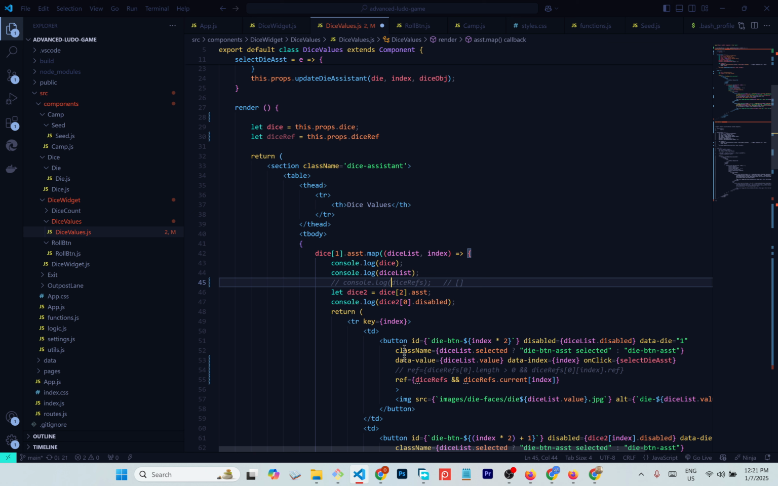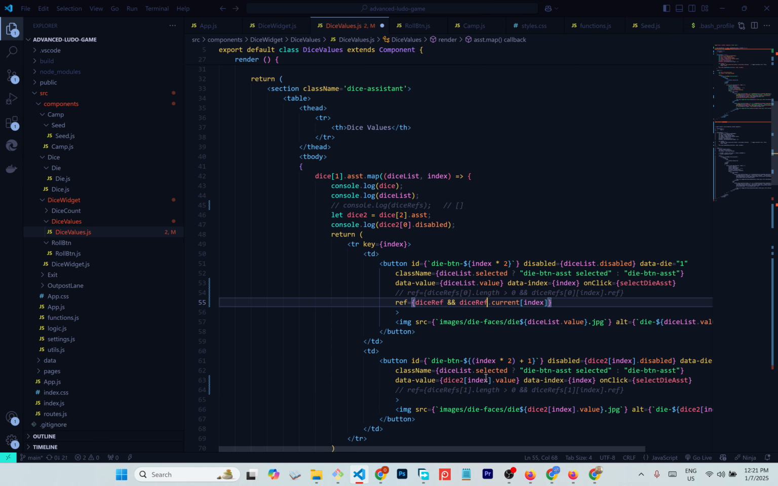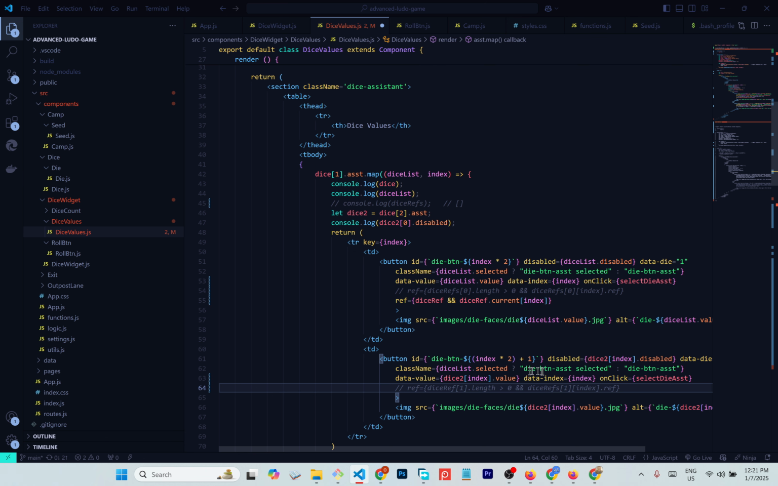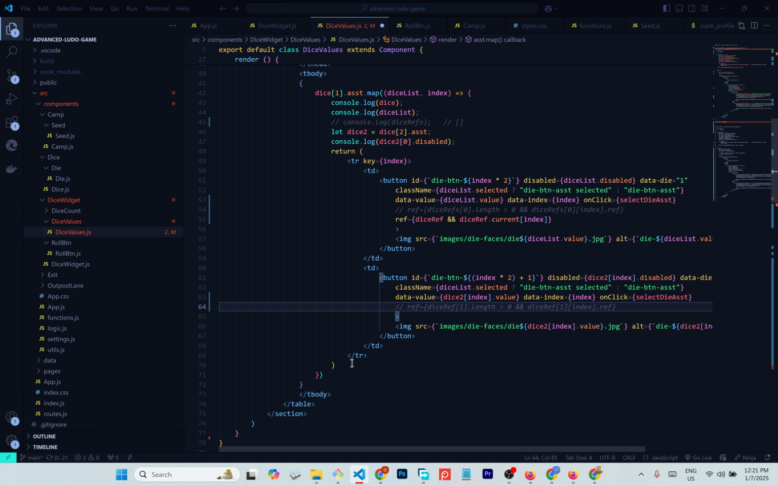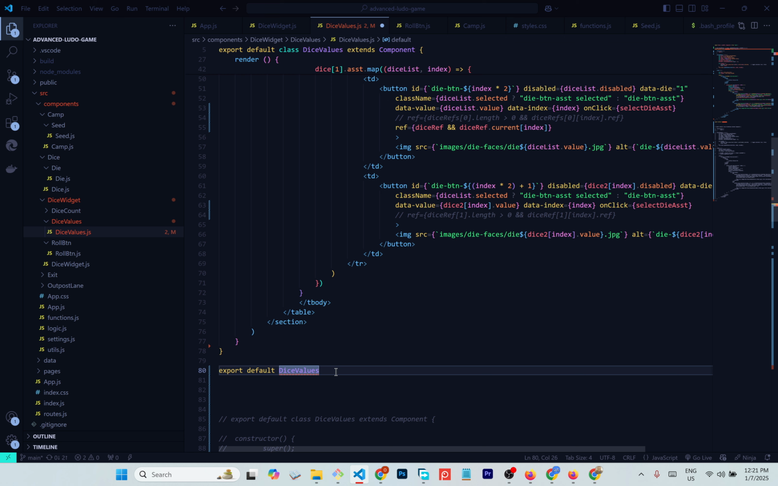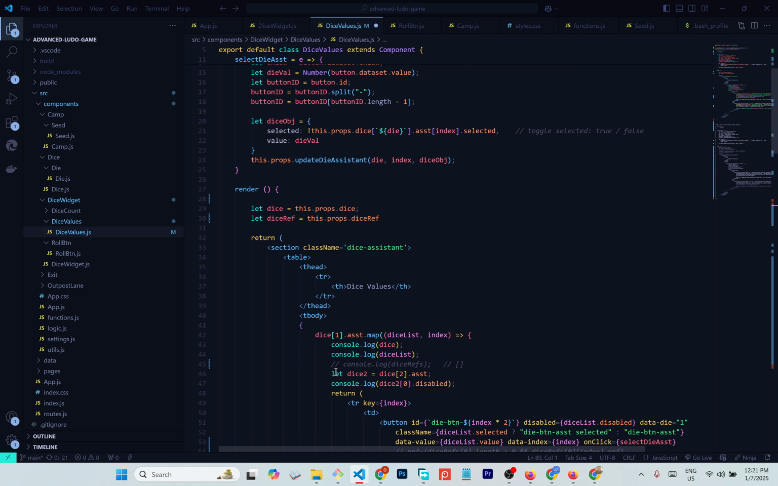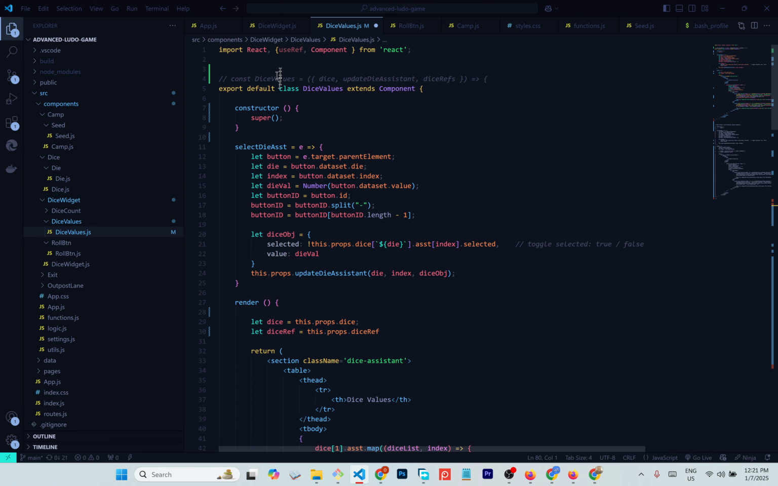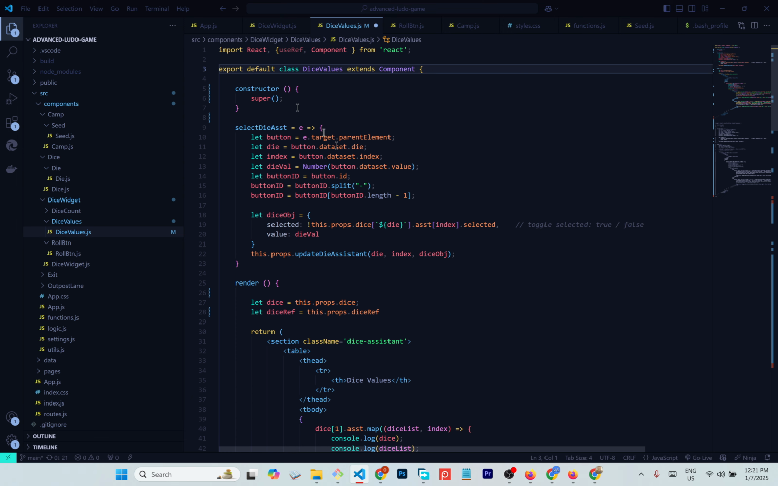So anyway, you have this will be diceRef. Okay, and yeah, diceRef. Okay, yeah, so that is how. Then this export default DiceValues that was in the old function component will just be deleted, and there we go. So we can successfully delete this now.